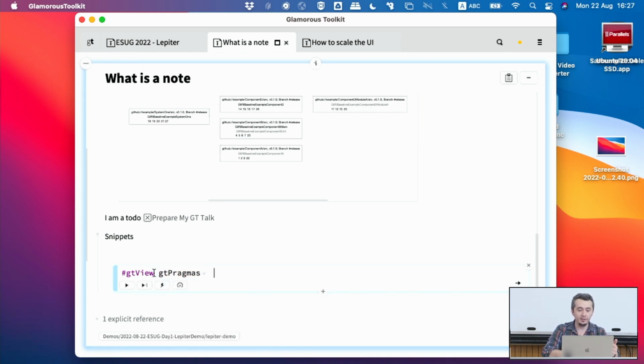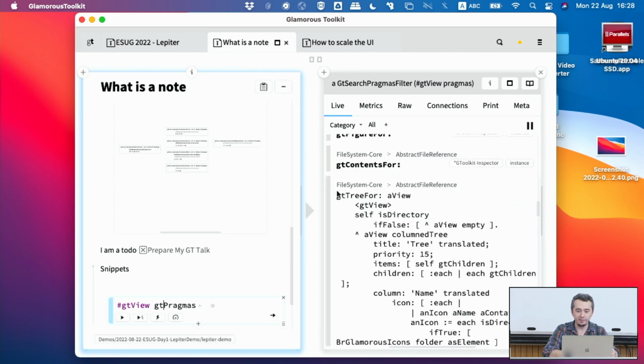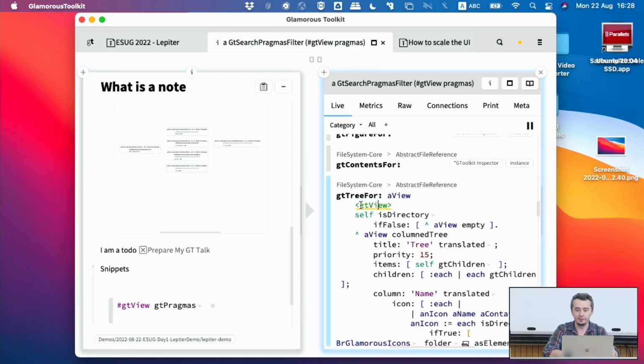This will be a code snippet that will give me all the methods that are annotated with the GTView pragma. I could execute it, and then I get back the actual list. If I expand one of those, yeah, I will see that here filters or searches are highlighting what they search for in a method.